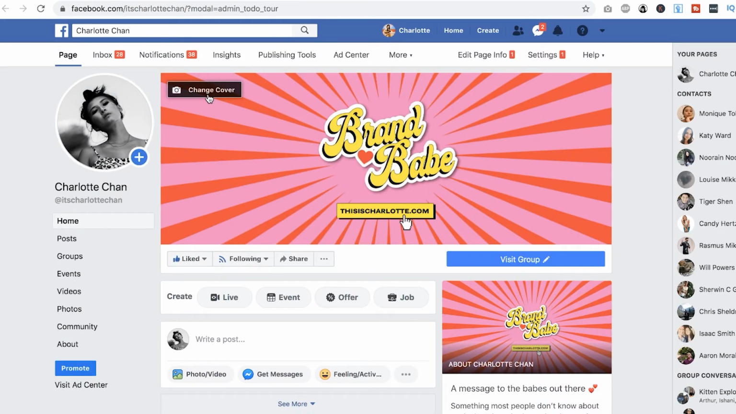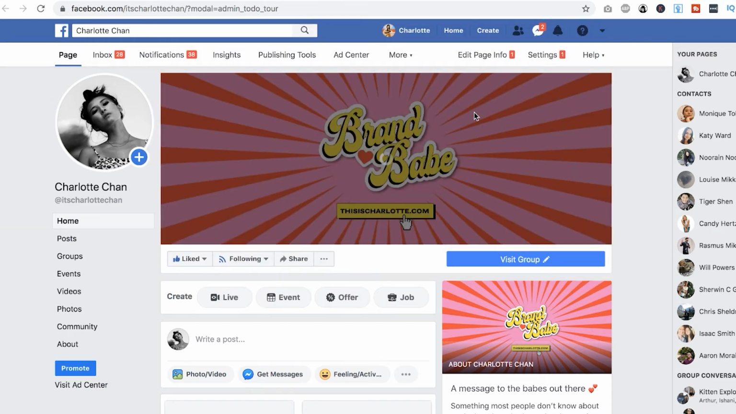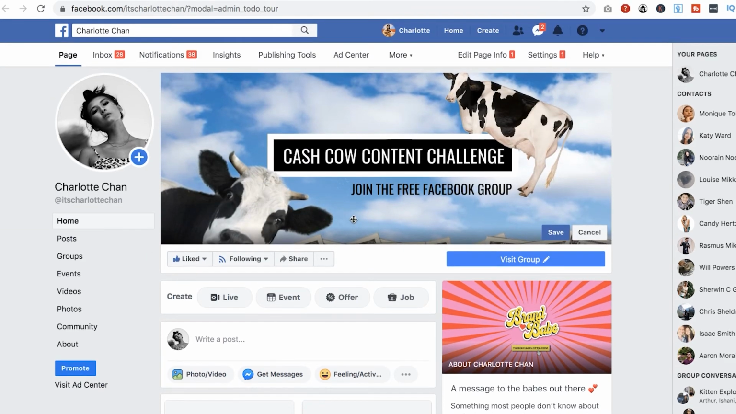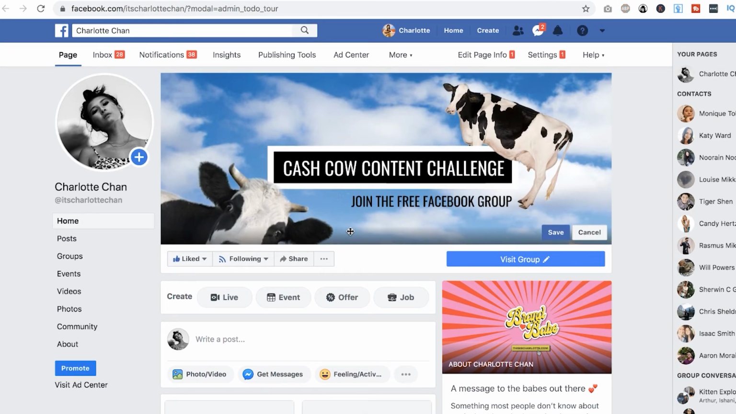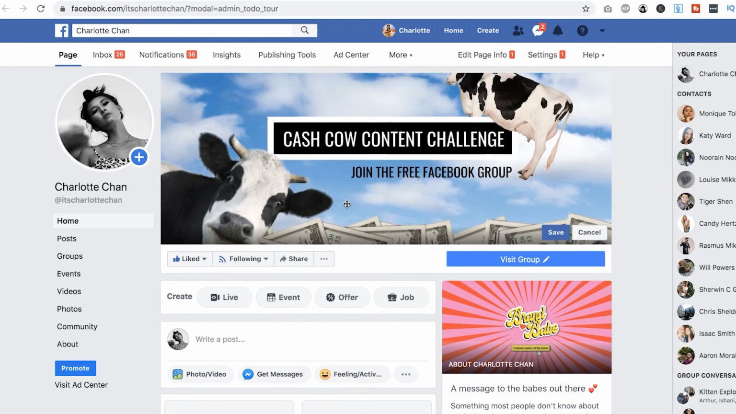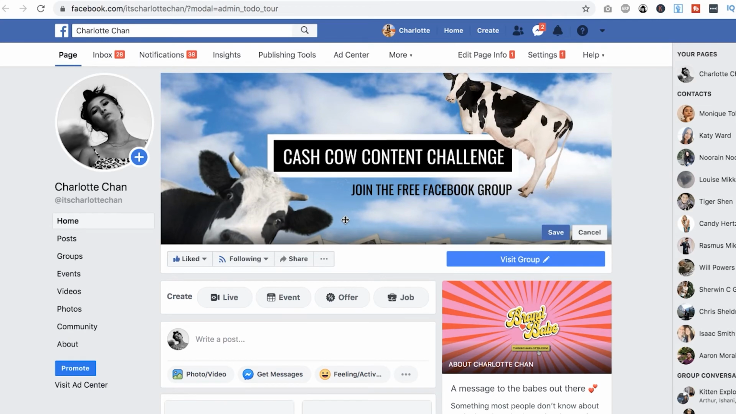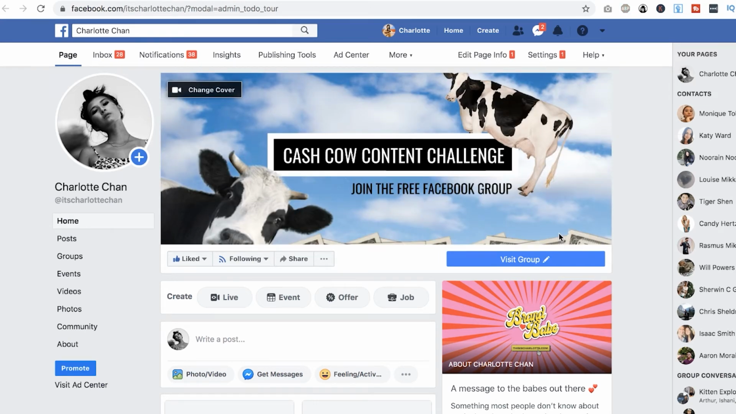So this is the cover I was trying to change. So let's just upload. So here we go. Let's just upload my Facebook banner. So as you see here on my desktop, some of the bottom of the image and the cow is cut off, but that's okay. Let's just save that. We'll take it to my phone and see what it looks like from my phone.